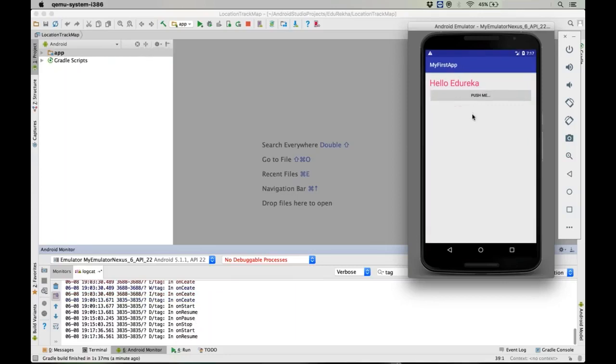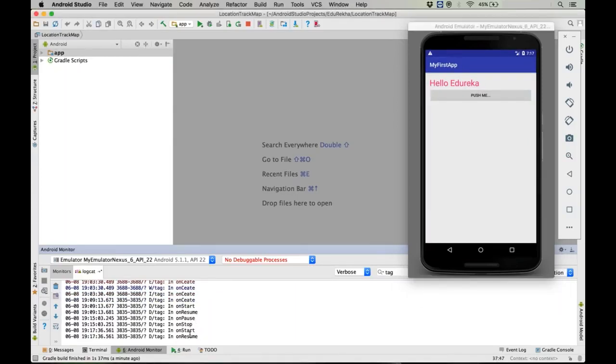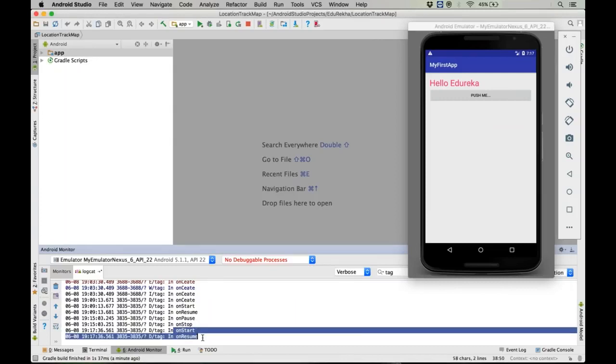Now I'm going to click on my first activity. Now when I click on the first activity again, it came to on start and it came to on resume. Is that clear to you guys? Now, when I override my application with another application, again it regains the control from your on start and on resume.